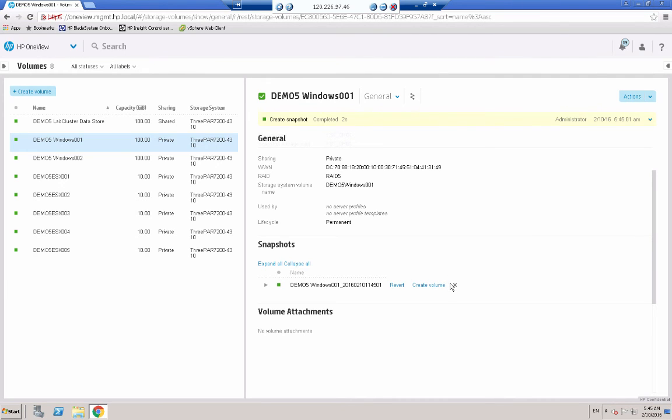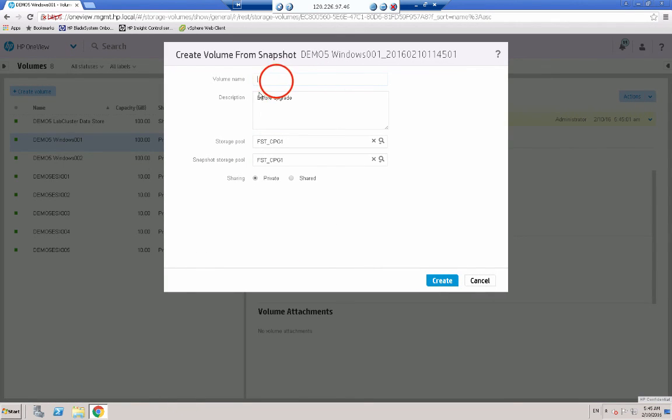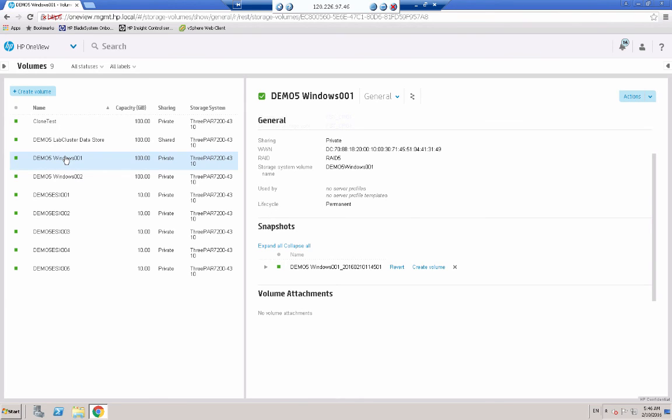And now I want to create a volume from that snapshot. So I simply click create volume, and I'm going to call it clone test, and then click create. Okay, so there it is. It's created that clone test volume. And now I'm going to select the original volume, the Windows 001 volume, having created a snapshot of it and created a volume from that snapshot.